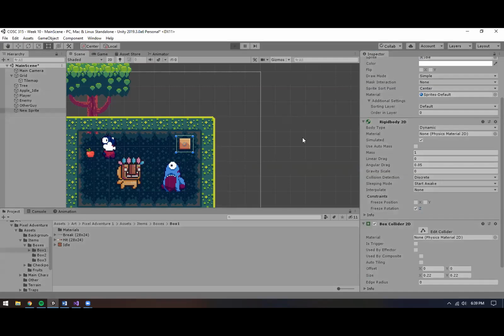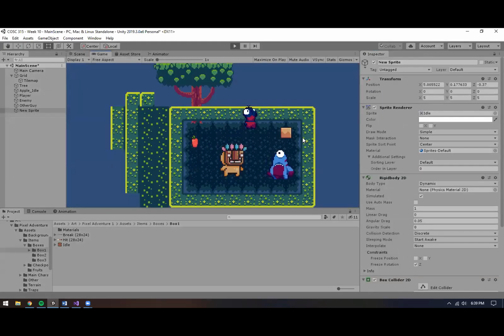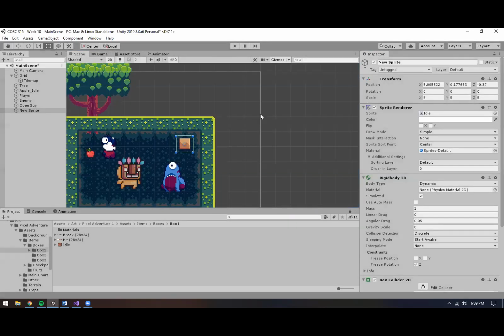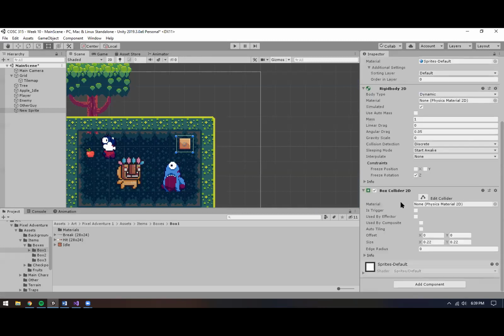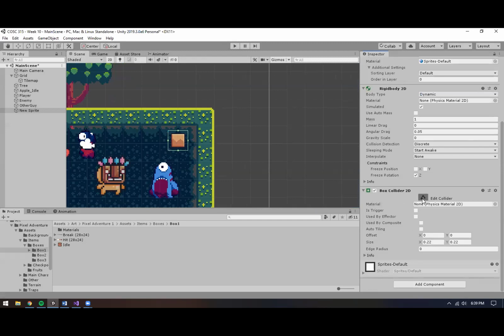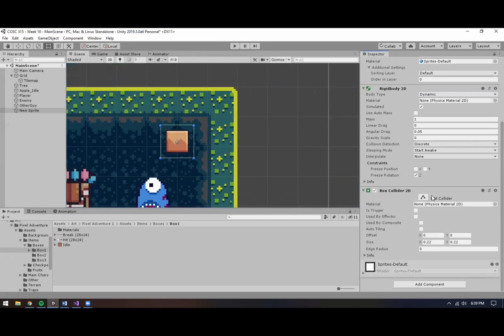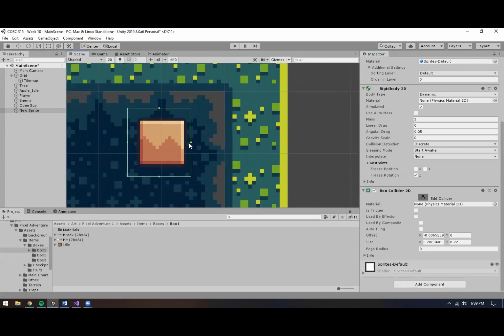What that'll allow you to do is move this thing without it rotating on you. Okay. And then we can also fix the gap here. This box here is the collider for this object. So we need to bring this in.